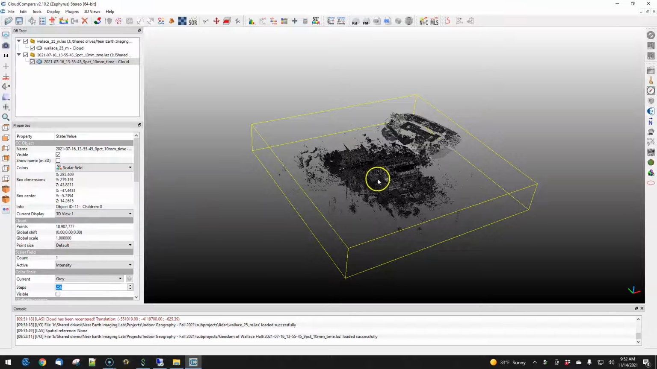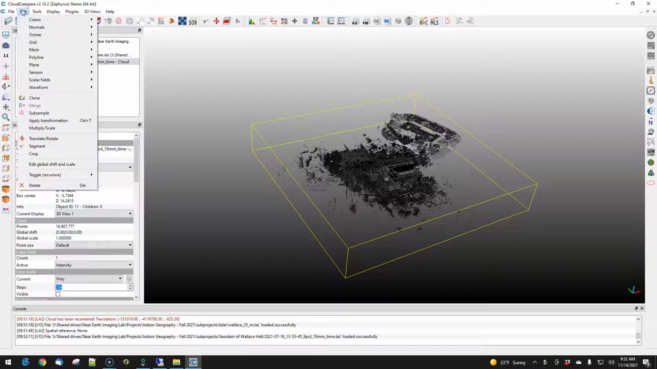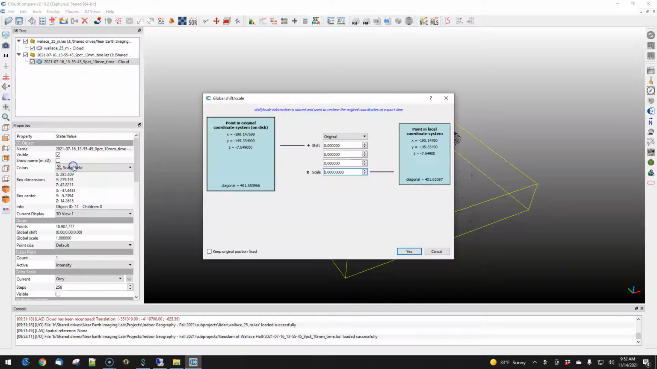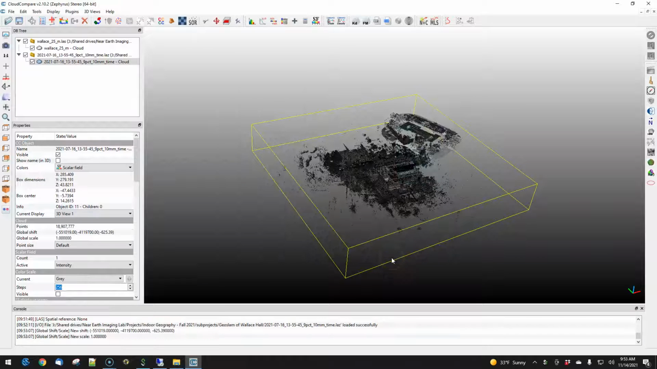Before we start, we want to align this cloud to this one, but unless we apply a global shift, it won't put them in real coordinates, which is what we want. So we're going to go to Edit and do Edit Global Shift and Scale. The original here is 0. What we want to do is use the last input, so we're going to use that last cloud that came in, and we're going to hit OK. When we do that, it's going to apply the same global shift. You can see that in the information here, now we've got a global shift that's applied.